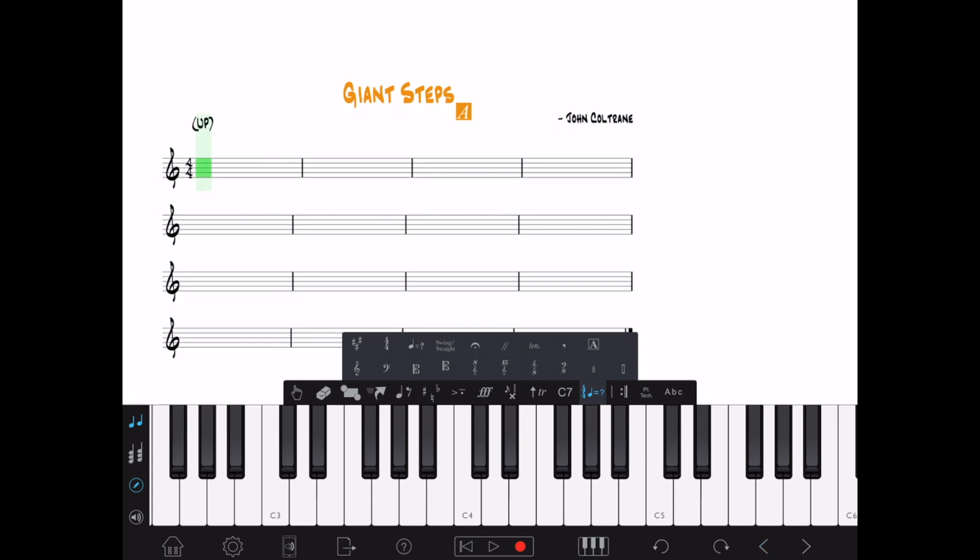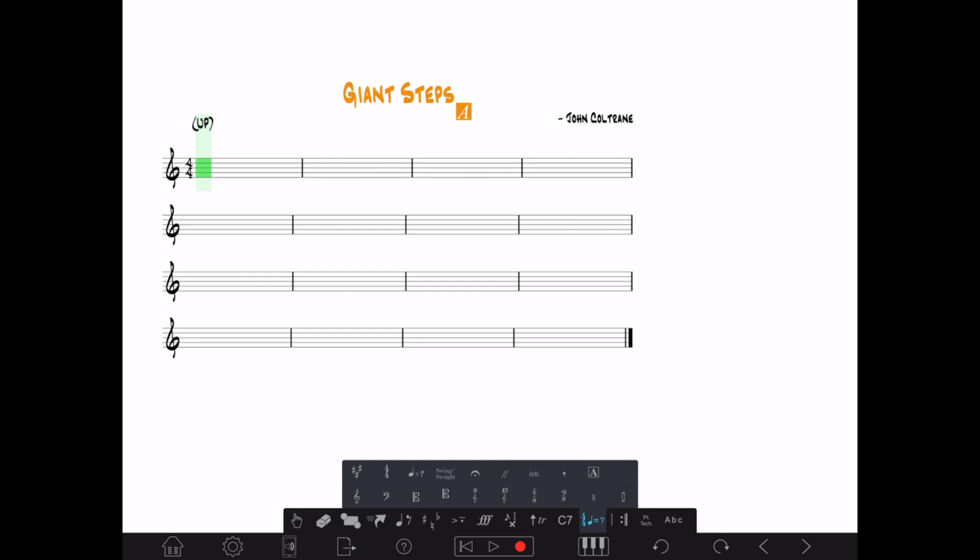So when it comes to entering notes, the great thing about the iPad Pro and about Notion iOS is there's actually more ways to enter notes than there would be with Finale or Sibelius. So let me explain the ways that I can enter notes here. And there's 5 ways, and I'm going to do each one of those. As I do this example, I'm going to go through each of those except for one.